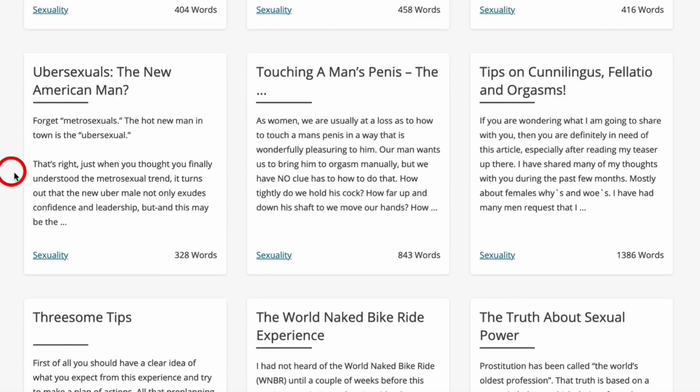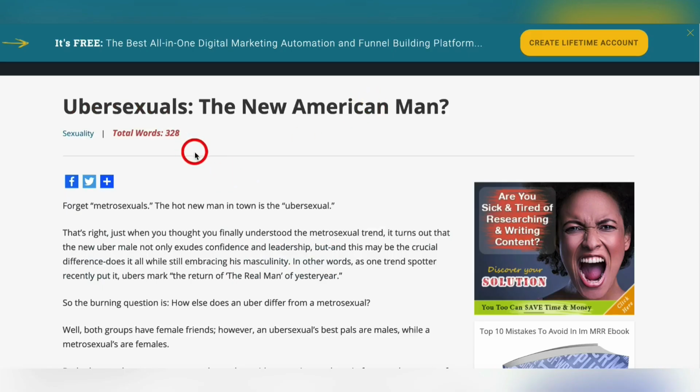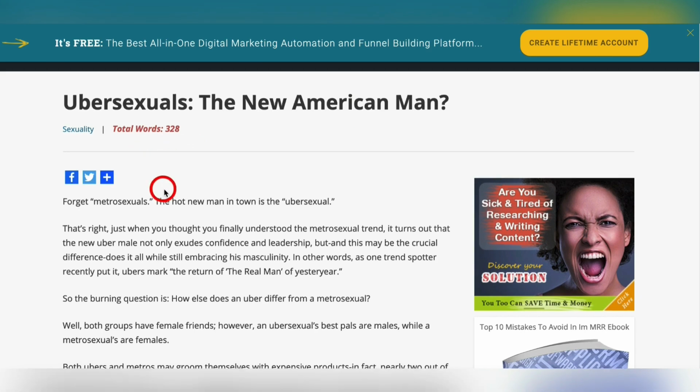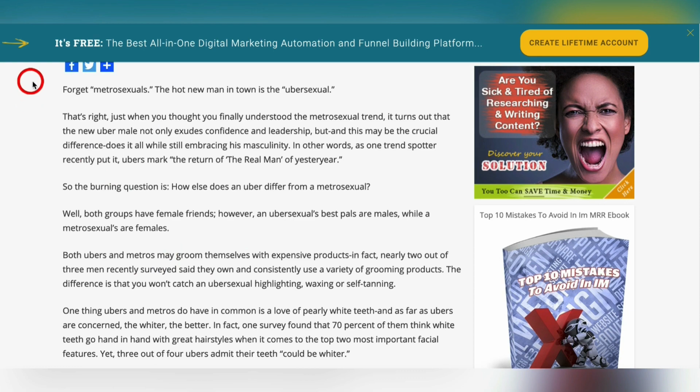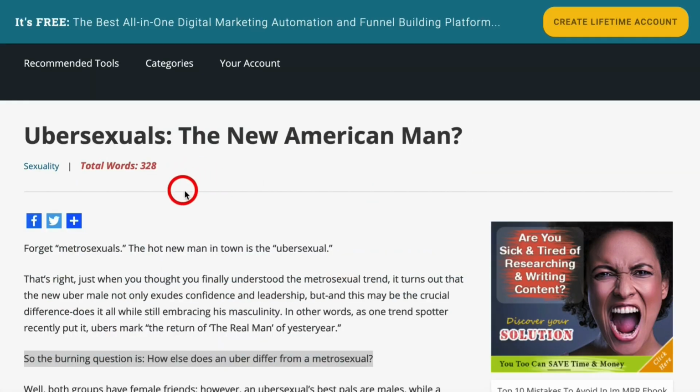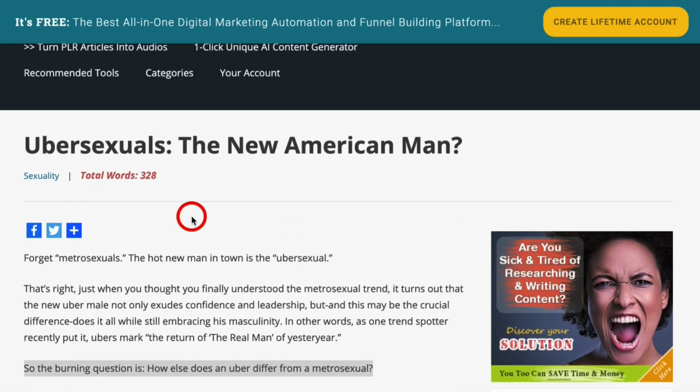So let's say I just wanted to use this one right here, Ubersexuals, the new American man. We just click on that article right here. The article will come up and we can see it's a total of 328 words, which is going to be perfect. So if we want to use this article anywhere, all we need to do is just copy it and paste it. But we want to turn this into a video that we can post to YouTube.